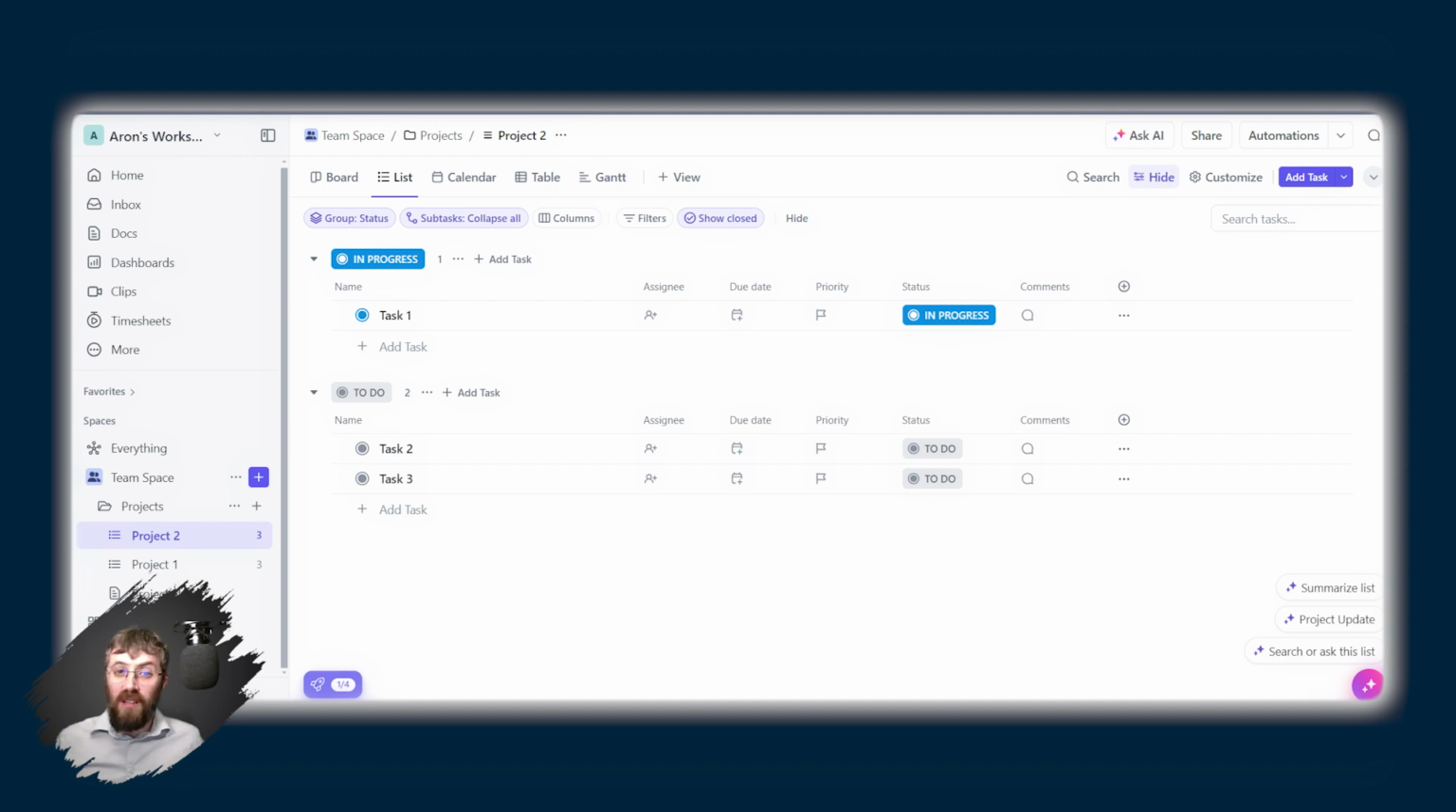Last but not least, ClickUp is constantly evolving. The team behind ClickUp is dedicated to continuous improvement, regularly releasing updates and new features based on user feedback. The ClickUp team is always working to enhance the platform and add new functionalities, ensuring that you always have the best tools at your disposal.